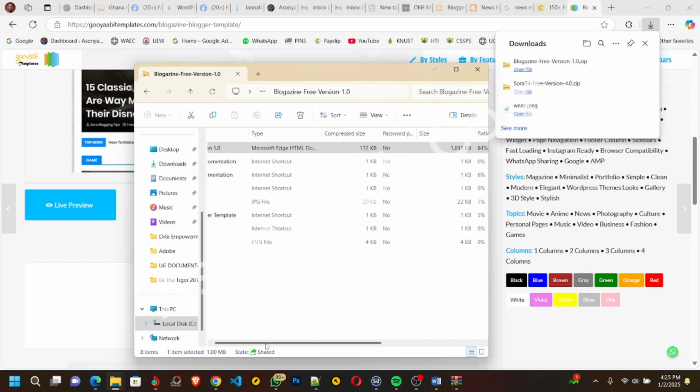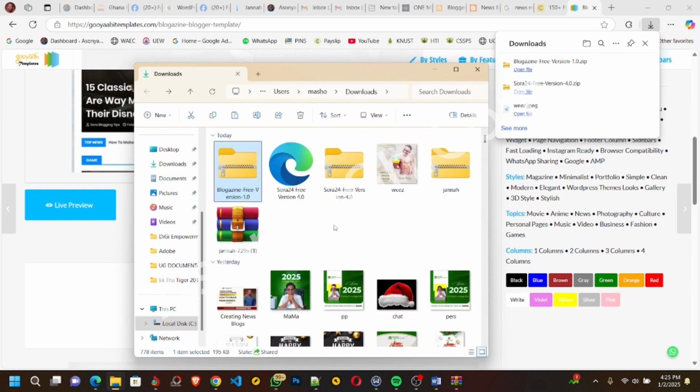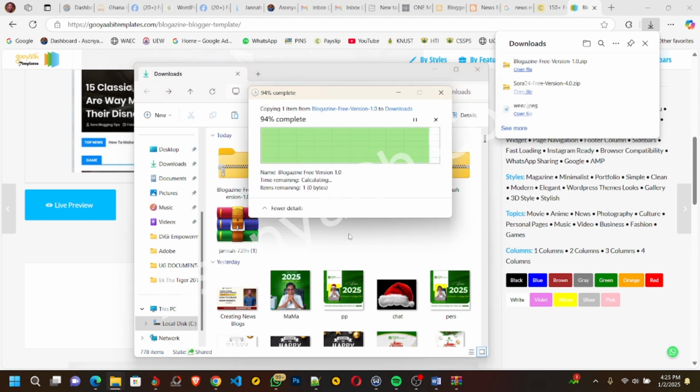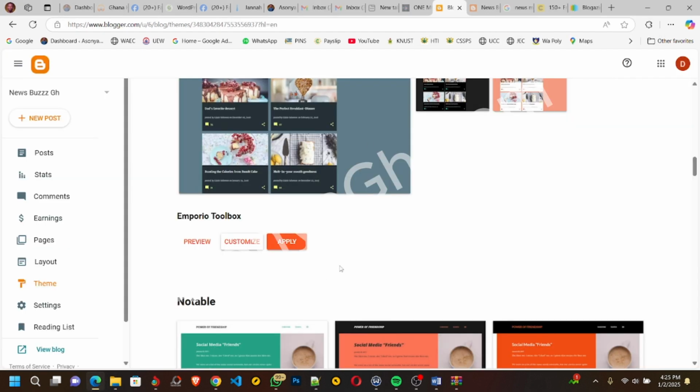So that's it. Now that we know our file, we just have to what? You copy this particular file, or we just have to move it out of that particular folder. So I'm copying it, Control C, or you right click and copy it, then you go out of the folder. You can paste it here, or anywhere you can locate it. Then after that, you go back to your Blogger here.